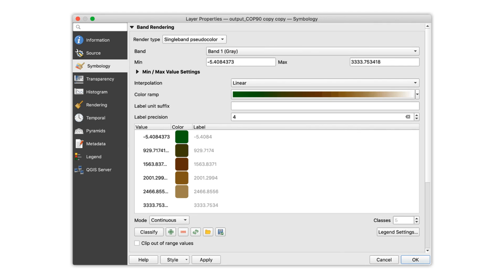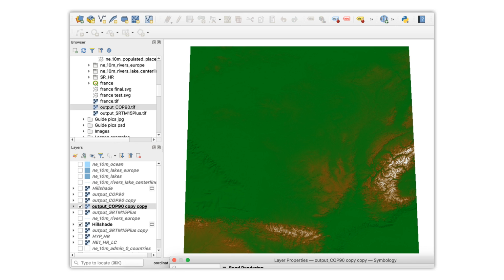QGIS displays a default color ramp. If I click Apply, here's what I get. You can see that the lowlands are green with the higher elevations displayed in brown and white. This also makes the ocean areas green, which is not very useful. I could modify this color ramp, but it's easier to just create a new one.